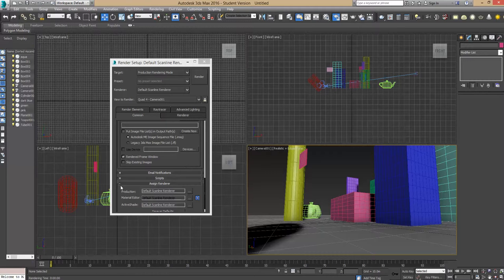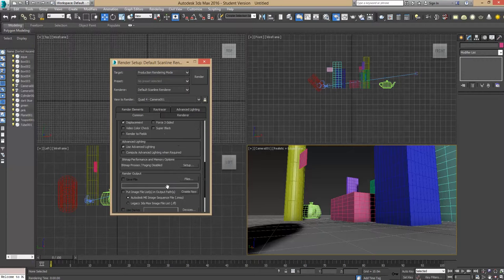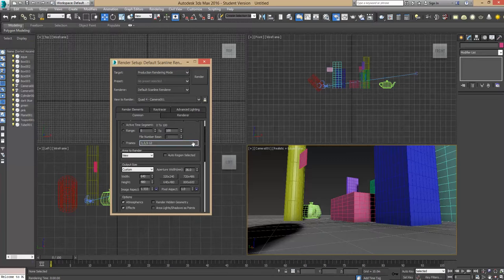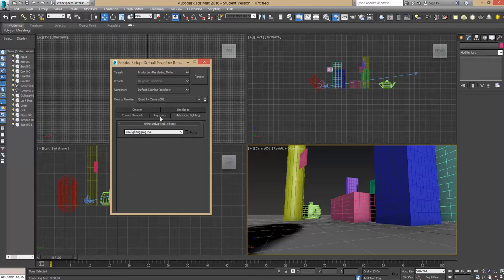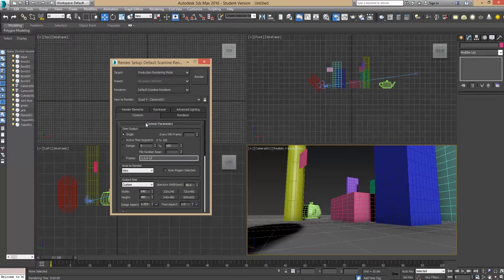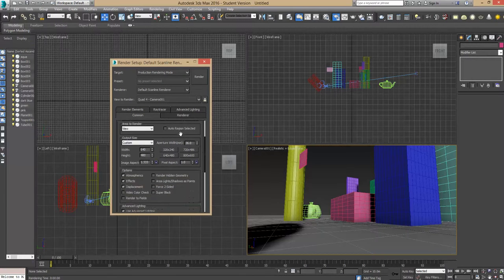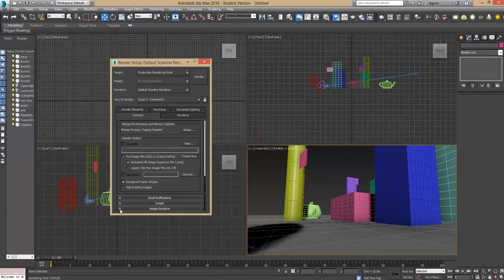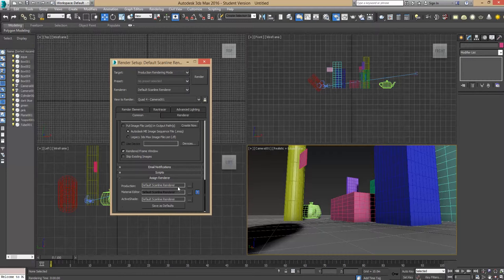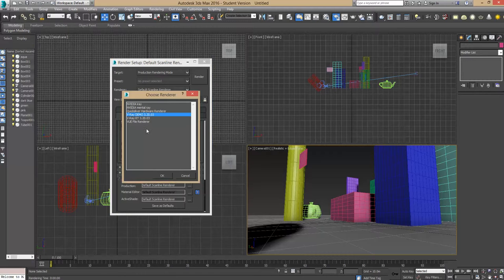Now to get to that, when yours comes in, it will probably look like this. There'll be common parameters, etc. There are a set of tabs that you can use or not. But we start with common, and under the common tab, we just hold and pull up. We need to go to assign renderer. Okay, so I open that up, and then next to where it says production, material editor, and active shader, I click on this first one here, choose renderer, and I choose V-Ray.